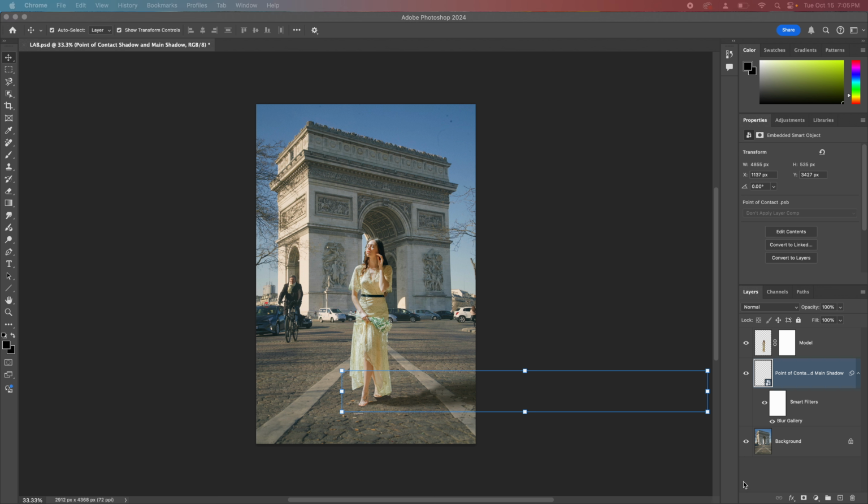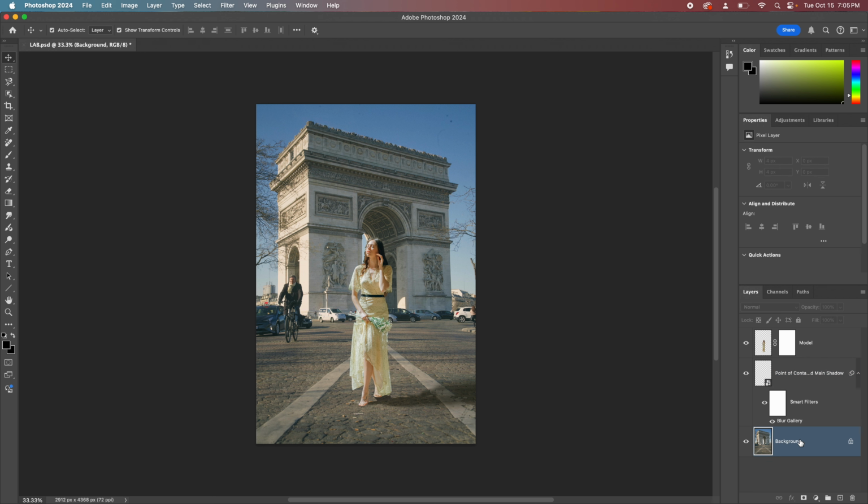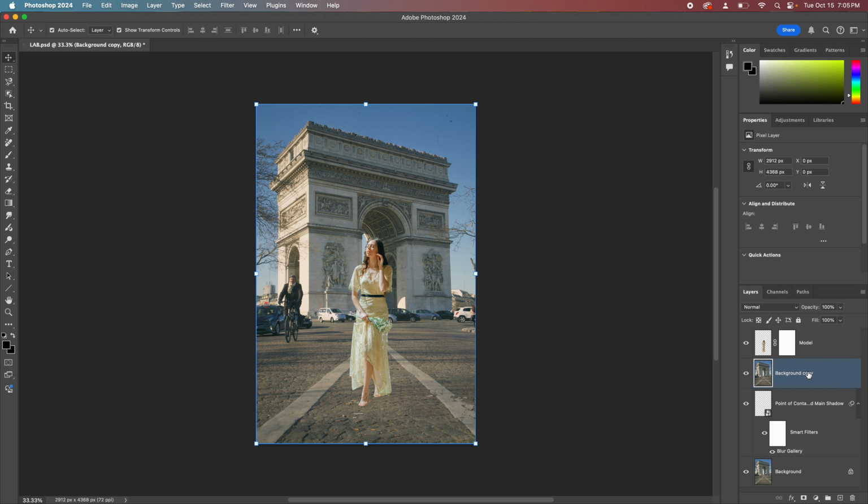Okay, so the next thing we're going to do is we're going to adjust her color. Okay, and to do that, we're going to select the background layer here. We're going to do Command J, which creates a copy. We're going to drag that all the way up to the top, okay, so that it's the top layer. And then we are going to option click on the line separating the layer here. Option click here, so that makes a clipping mask.